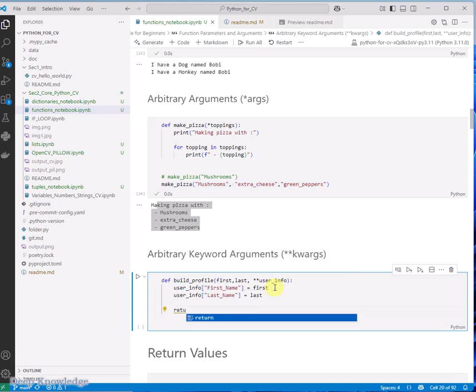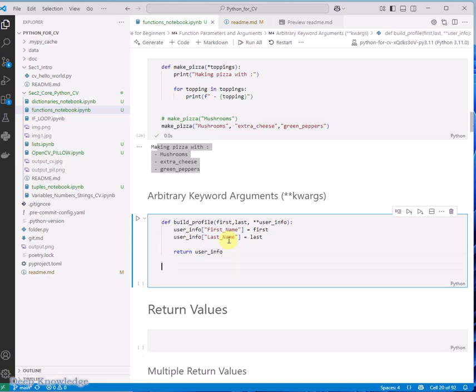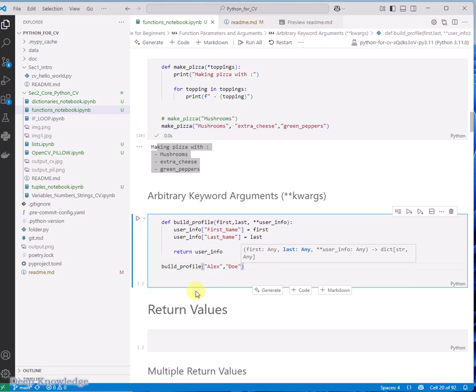Okay, I haven't talked about return values yet, right? This is the section I can explain later. Let's see user info. So now to call this function, it's now a function, and it has the first name, let's say Alex, and the last name, any name.